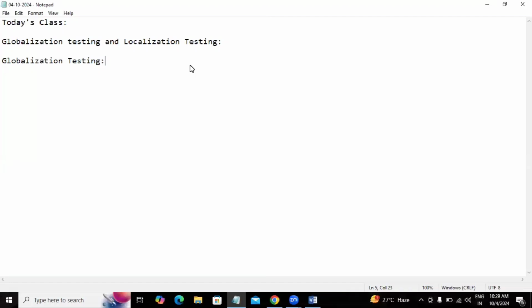Why do we need to check the date format? In India, we follow DD, MM, YY. But other countries follow MM, DD, YY. In some countries, they follow YY, MM, DD, like this. So the date formats change from country to country.